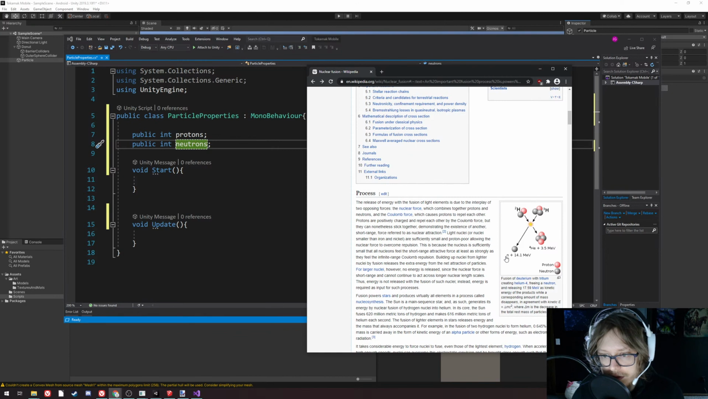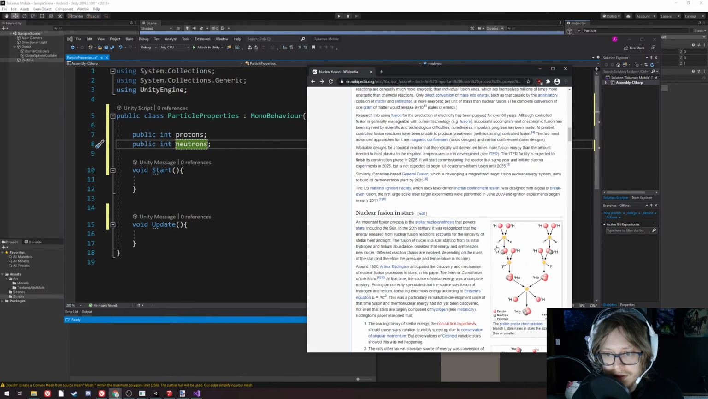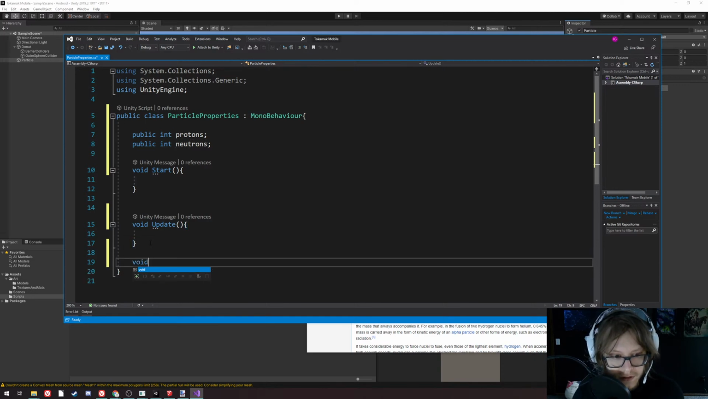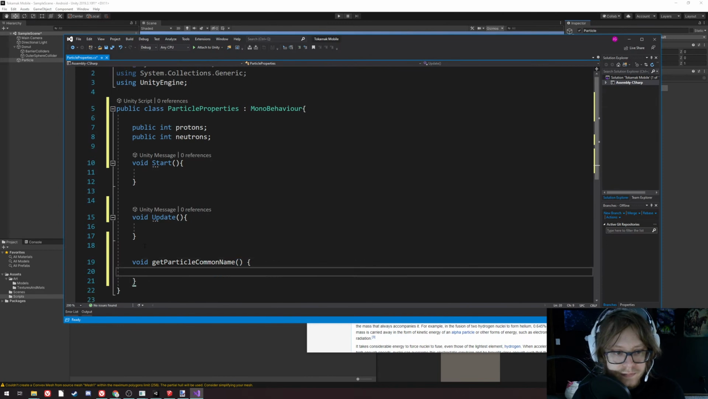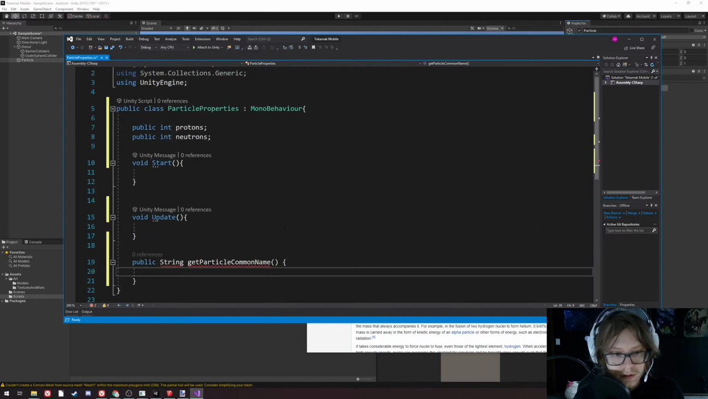this free-flowing neutron here, which has a name, I think, neutrino, something like that, maybe? Probably not neutrino. Shows what I know about nuclear physics. Okay, let's have a void get particle common name. A string. I don't think this will be useful, but it might be useful for debugging.